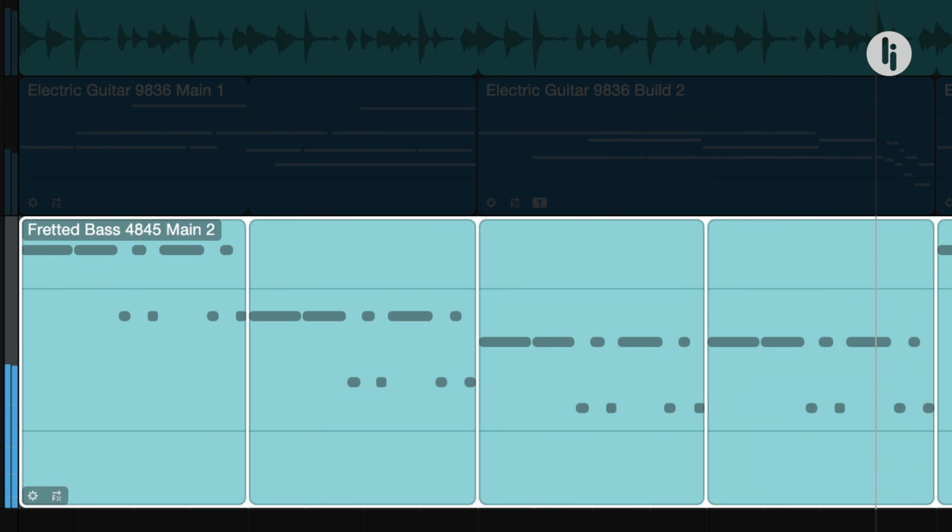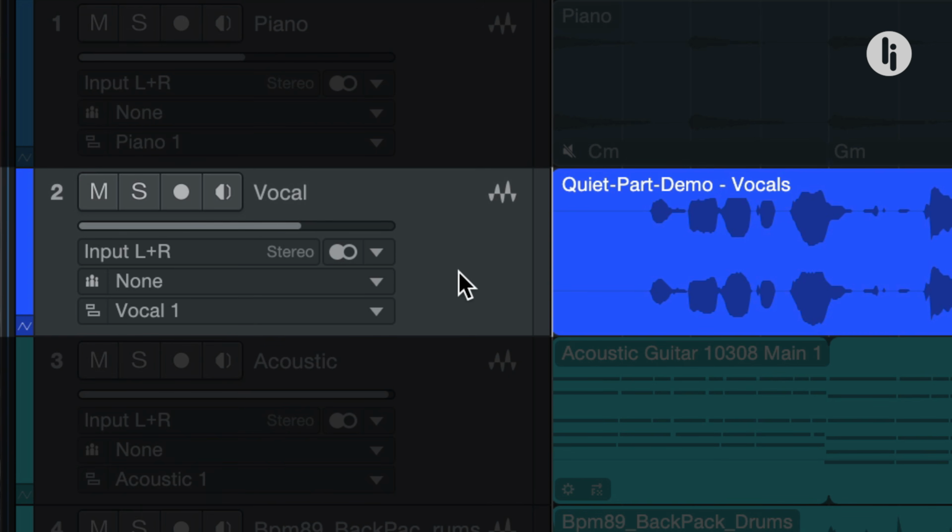This bass line ties everything we've done together, but our demo vocal still sounds like a demo.